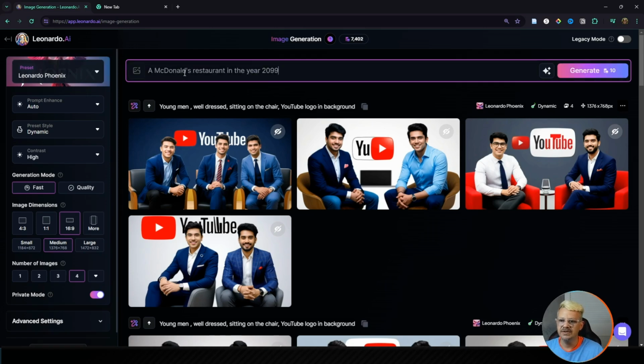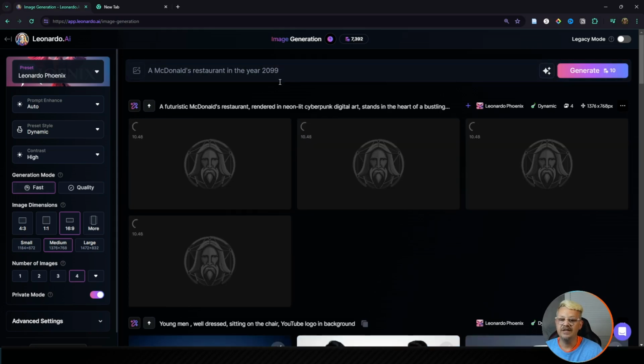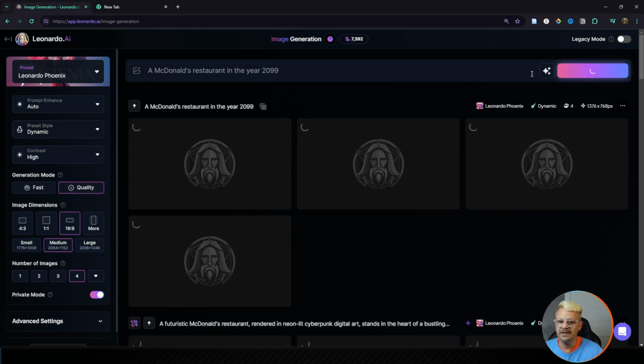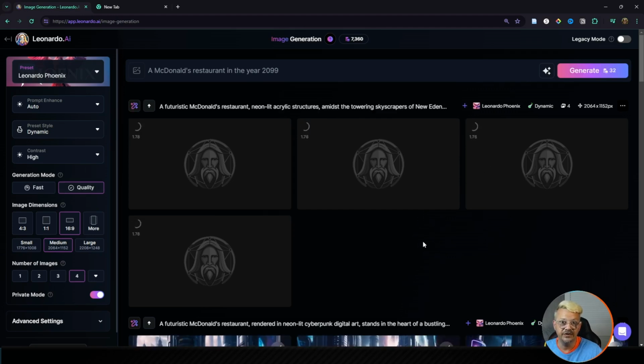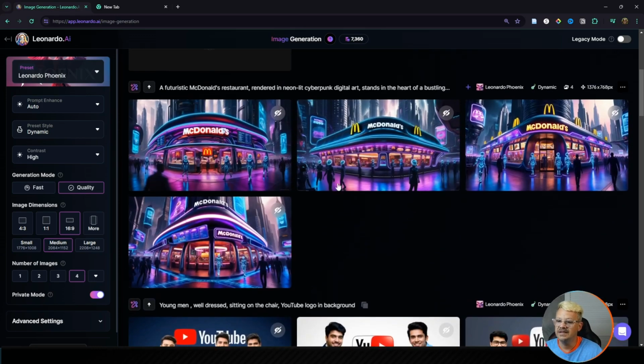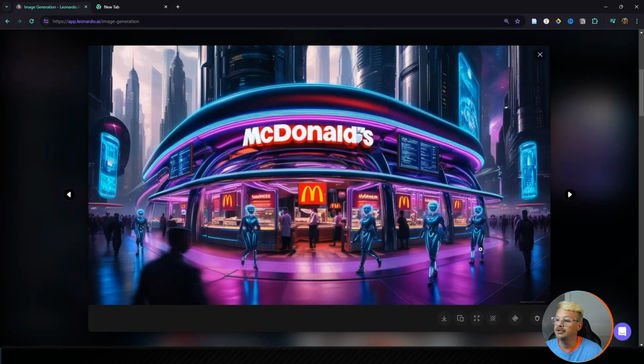What I just typed in is a McDonald's restaurant in the year 2099. That's my prompt, but I have this auto turned on over here for the prompt enhance. So it's going to read this and probably change it up. I'm going to leave it on fast generation mode and medium size. And while that's running, I'll go ahead and switch the fast to quality in the generation mode and hit generate again so that we'll have both a fast and a quality and we can see the differences in the two. All right, so fast has loaded. Let's see what our 4 options came up as.